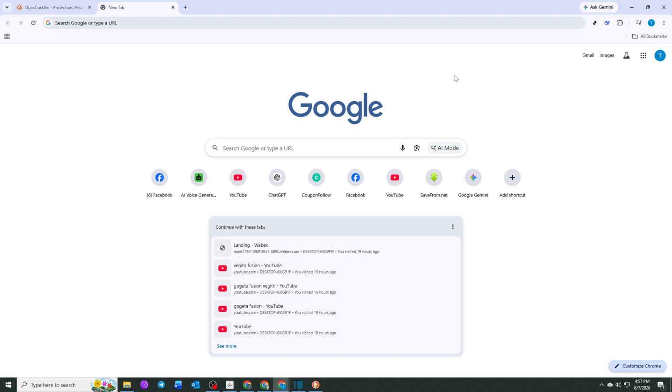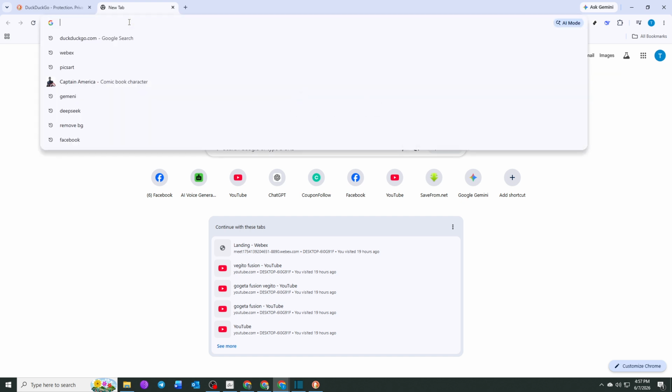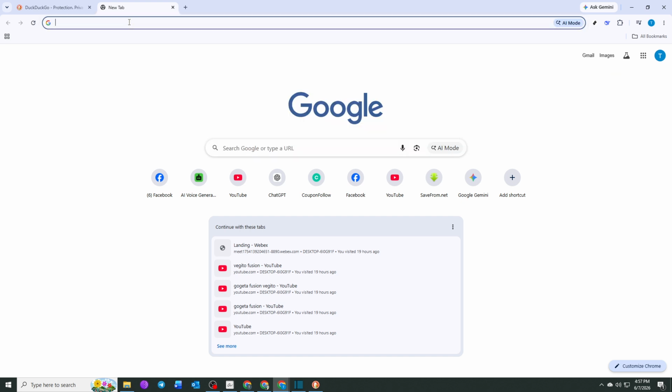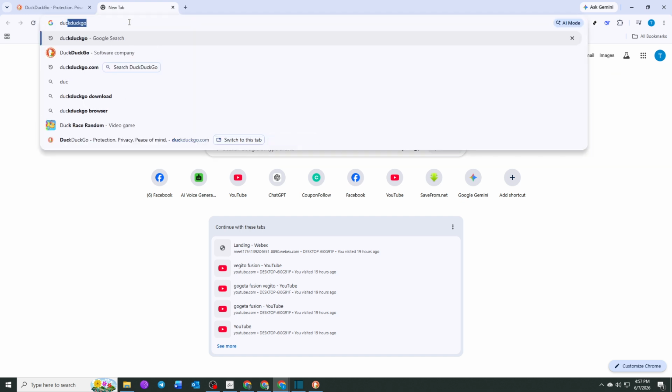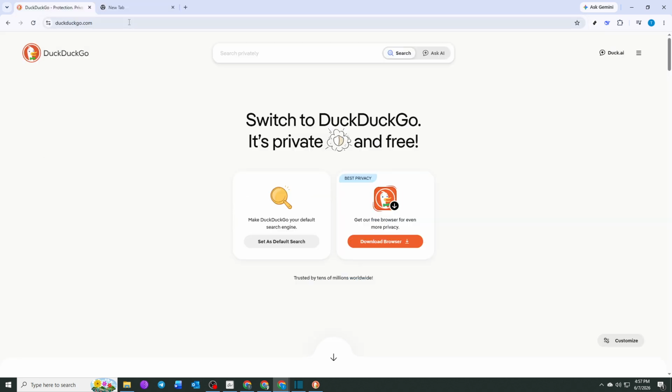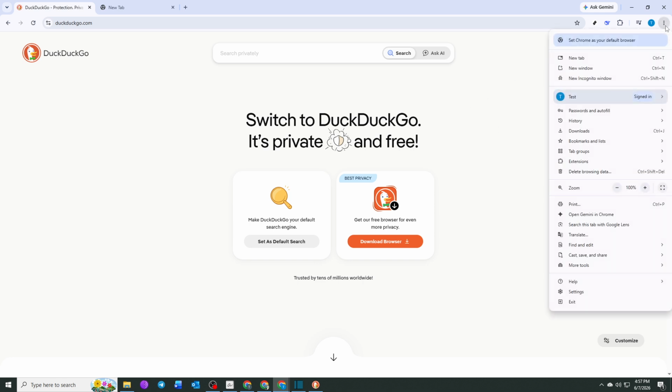To begin, open your preferred web browser, such as Google Chrome, and go to DuckDuckGo.com. Wait for the page to fully load so the website is ready to be saved as a shortcut. Once the page is open, navigate to the Browser Settings menu. This is usually found in the top corner of the window where you can access more tools and customization options.